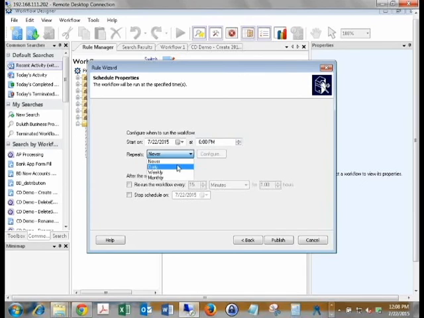So this schedule can be repetitive, or just once, or once a month, whenever you prefer. And if you have something where you need a workflow to run several times a day, one would simply make it daily and then rerun it every, you know, hour.